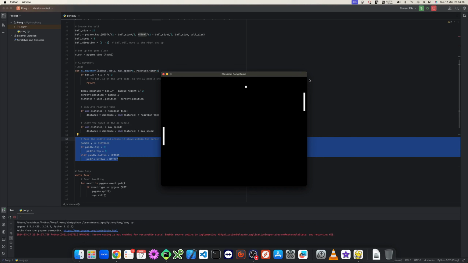So depending on the ball position, it increases the difficulty of the AI to hit the ball and makes it easier for the player to play against the computer. Of course, you can adjust the max speed and the reaction time to make it less complicated or more difficult for the player to play against the AI. So bottom line, making the AI more difficult to play against.